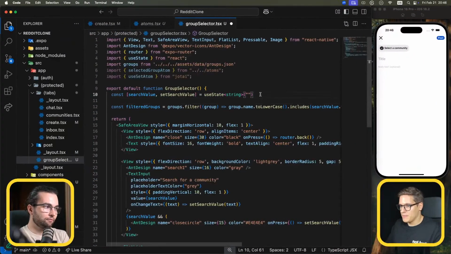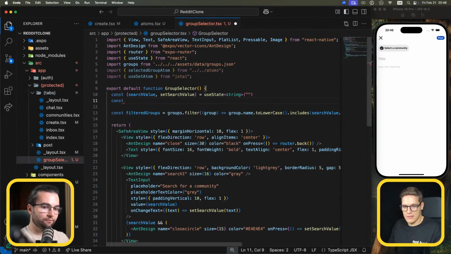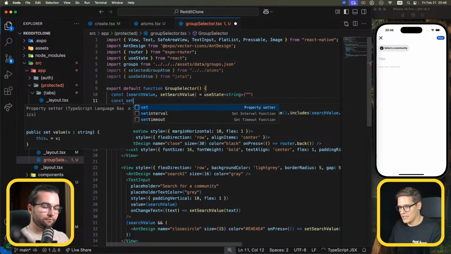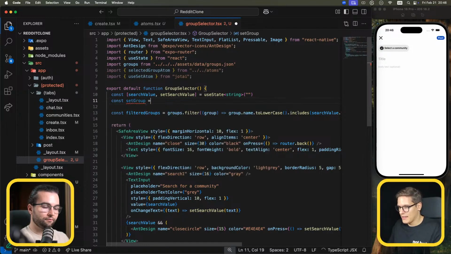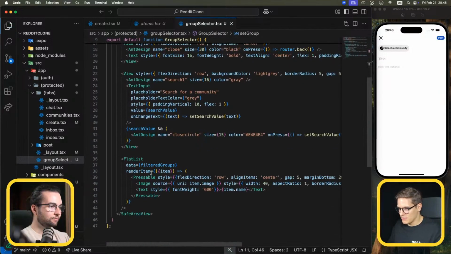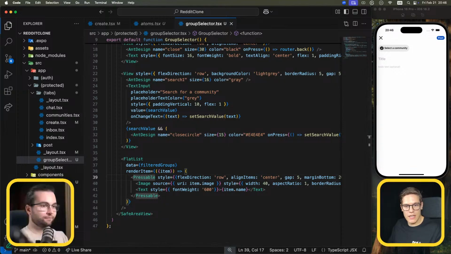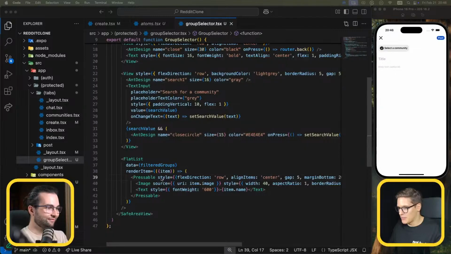So if we go back here, we define it just as a function, let's say setGroup, and we'll be using useSetAtom, passing the selectedGroupAtom. So now, after the user presses on one of the groups, we need to make sure that we store this group in the small atom. So how do we achieve that? We simply create a pressable.